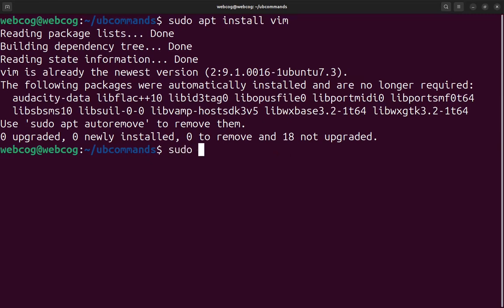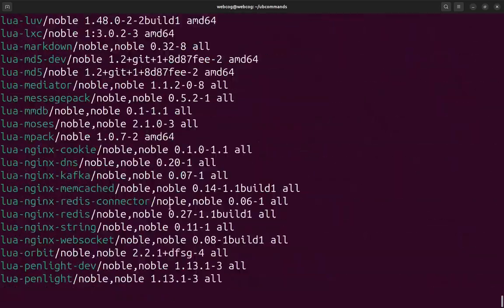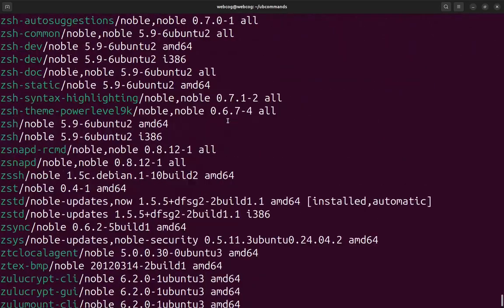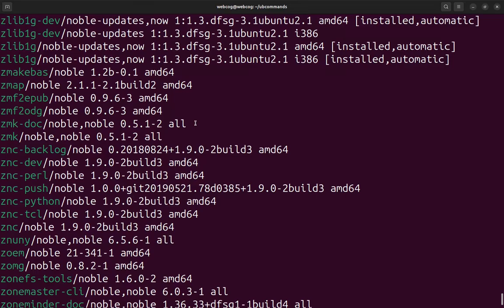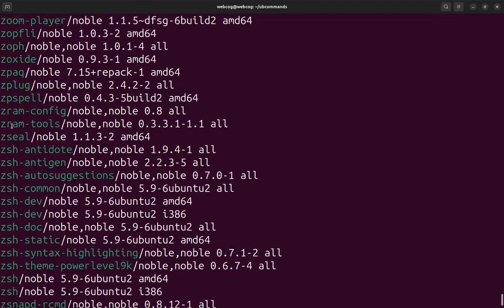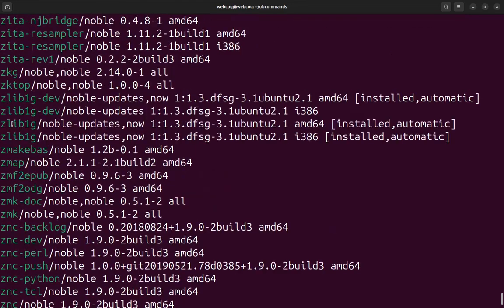So you can use sudo apt list. It will give you the list of all apt packages which are available. I know it's too long, but you can see it gave me all the packages which you can install. You can see we have zsh, a lot of software you can count, and where you see the word installed in square brackets, it means this package is installed in my computer.